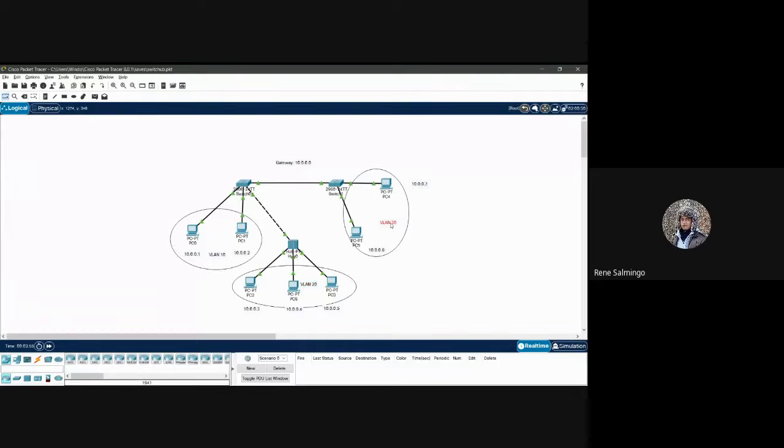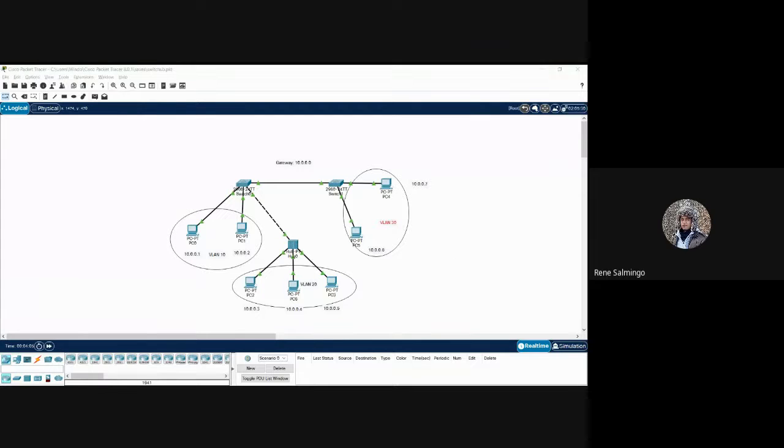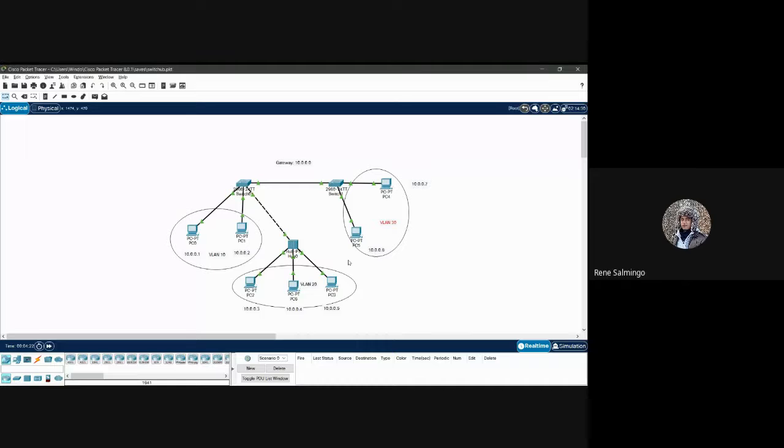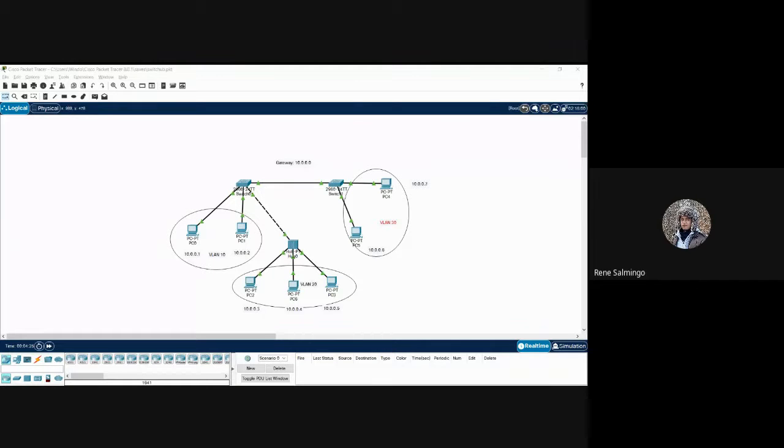Okay, so now we have this. So how do we perform VLAN on this side? So first, we're going to config and we're going to name the terminal VLAN 10. So example, we have the switch 0. Can you see switch 0? No. Can you see the pop up? No. The command line interface, you could see. Wala, sir.